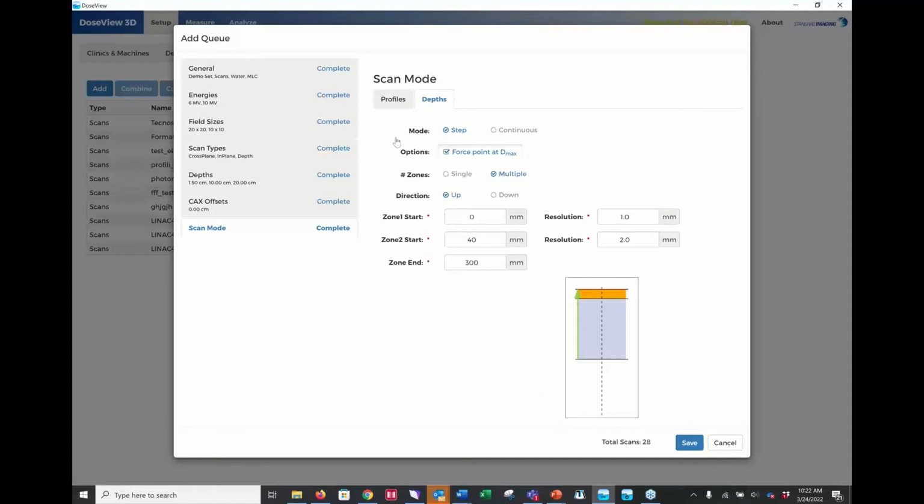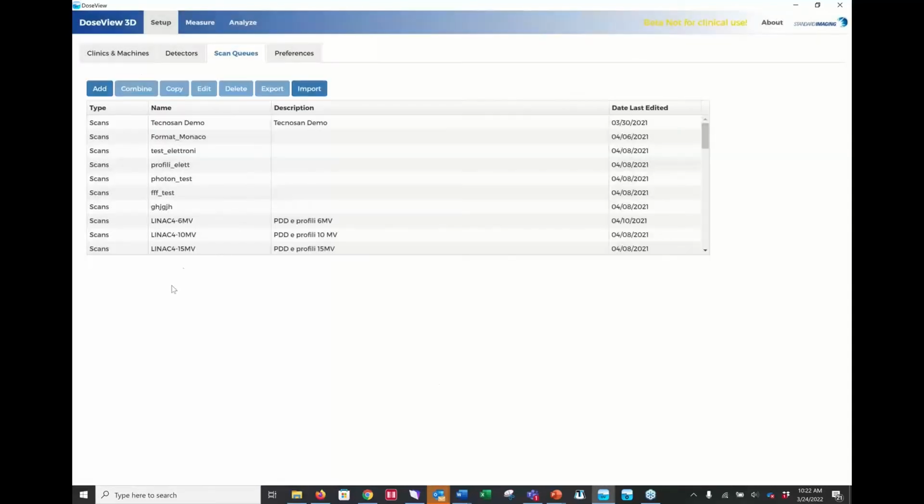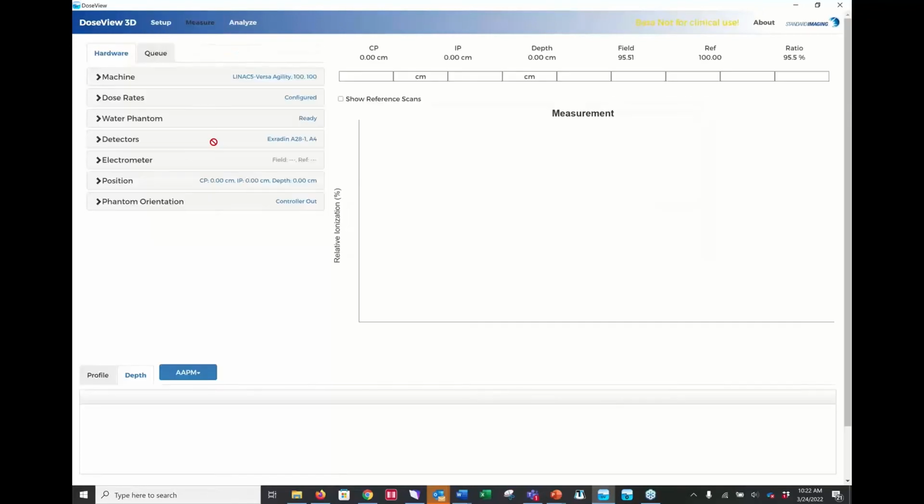So right now I'm doing that, and I've set up a total of 28 total scans. So it keeps track of that for you and lets you know what those scans are. And then you've got your scan queue setups right here. From there, easily go to measure.